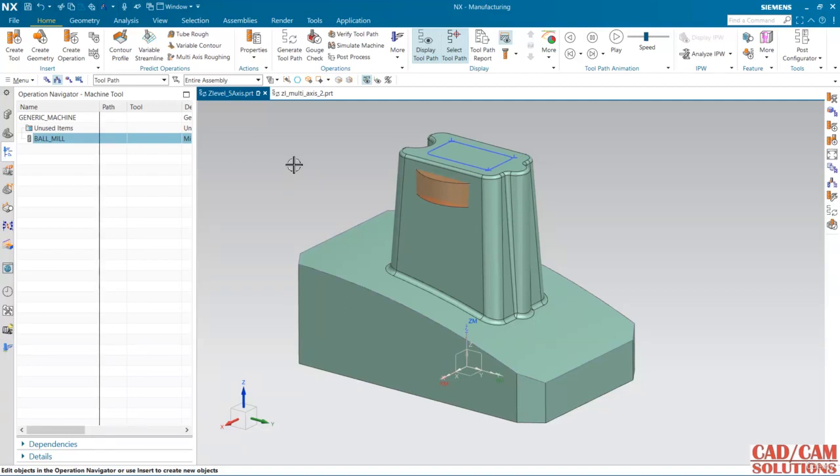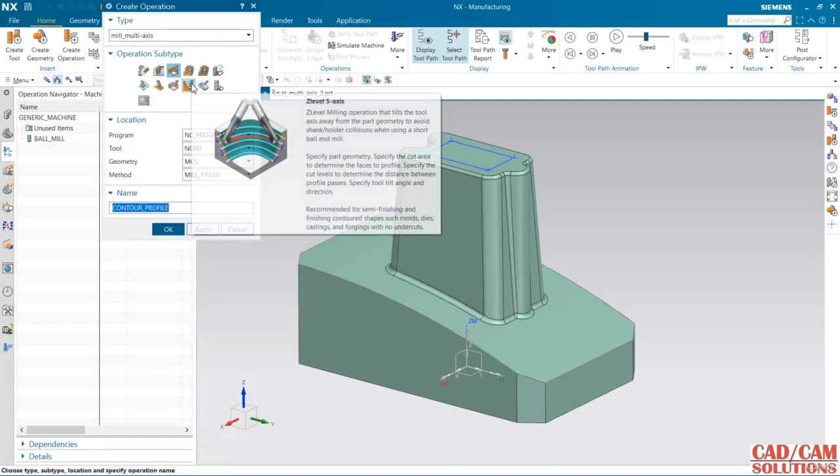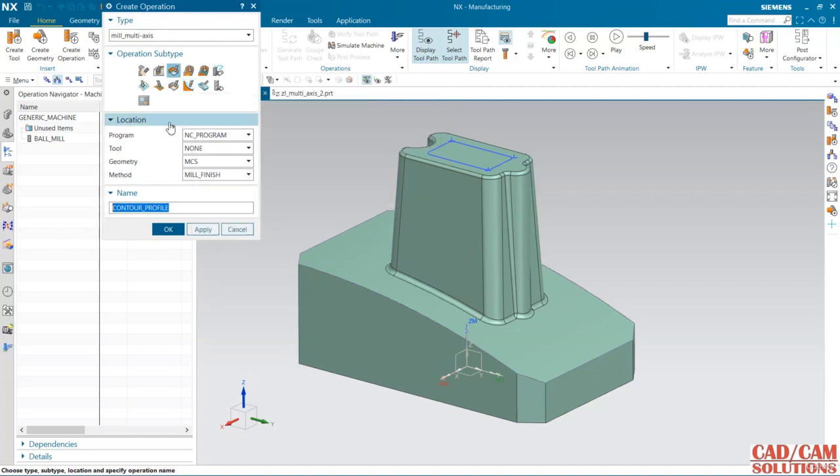Hello friends, in this lecture we will see Z-level 5x, and this operation is under multi-axis. We can do 5-axis Z-level profiling with this operation, and it is especially used for die mold, casting and forging operations. We can do semi-finish and finishing with this operation.